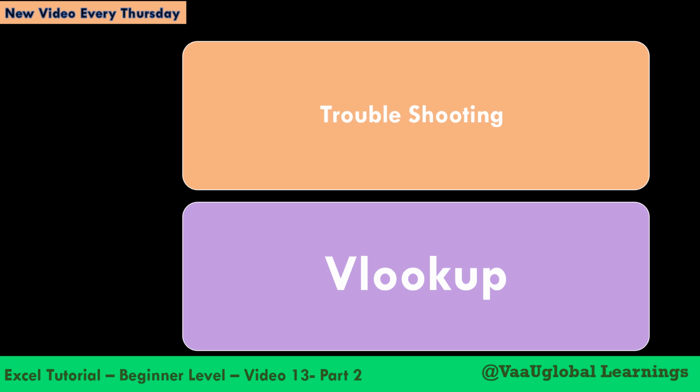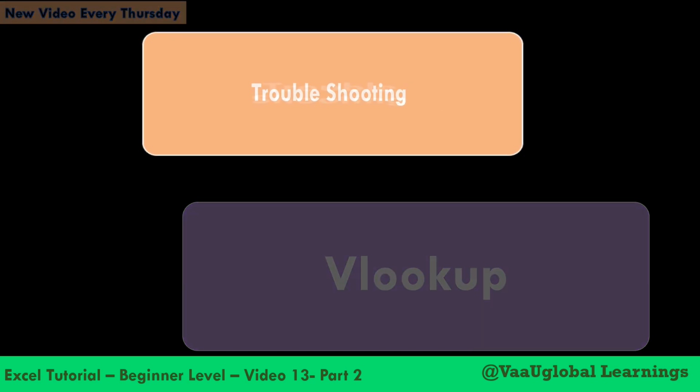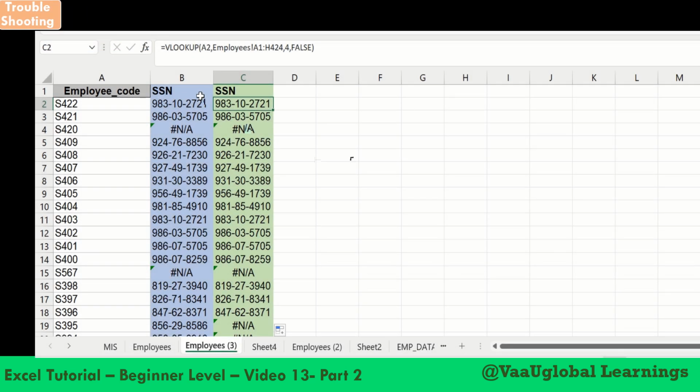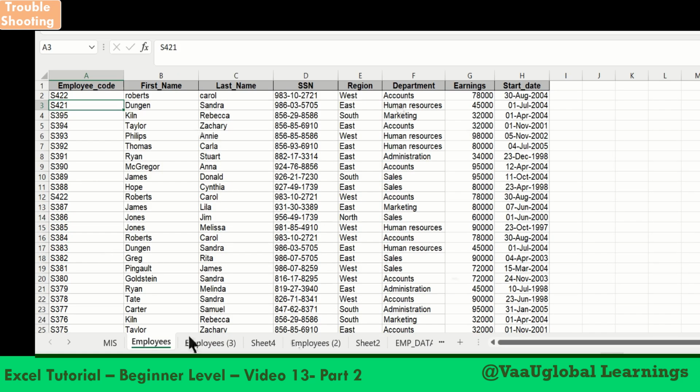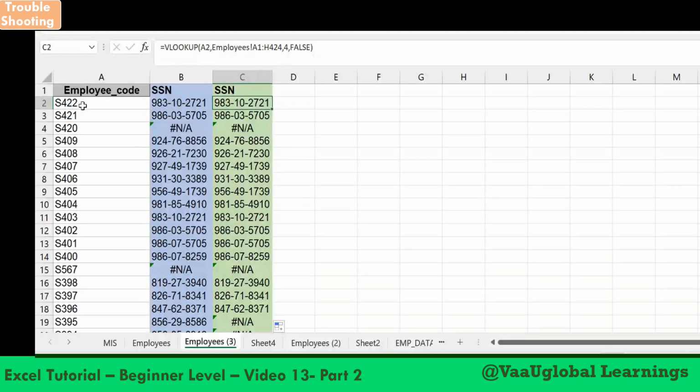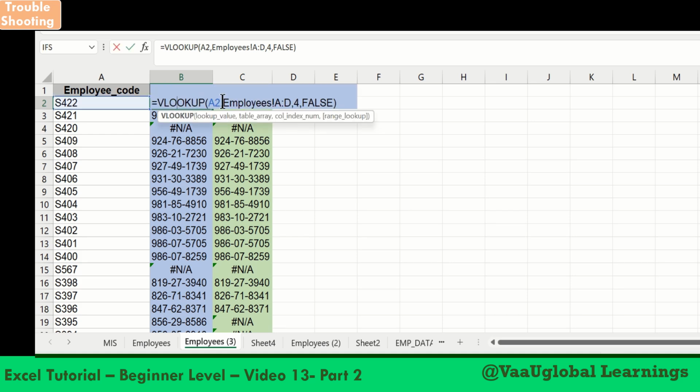Let's understand how to troubleshoot the problems of the VLOOKUP. I have taken this example. Employee codes are written in this column and this is my database. I want to get the SSN number over here and I have written VLOOKUP, lookup value, then table array, employee code is in A column and SSN is in fourth column. So I want fourth column and exact match.